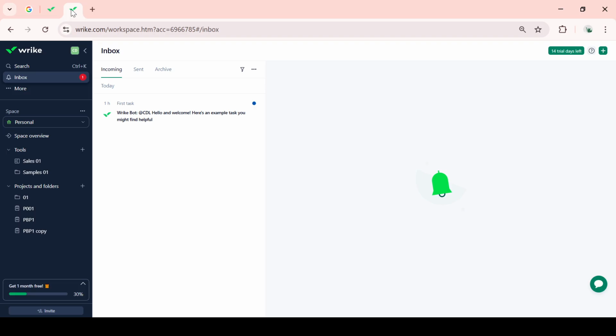From here, navigate to the space containing the project you want to move. On the left-hand side of your screen, you'll see a sidebar that organizes all your spaces and projects. Carefully look through this sidebar and find the specific space where your project is located. Once you've identified it, click on the name of the space to enter it.